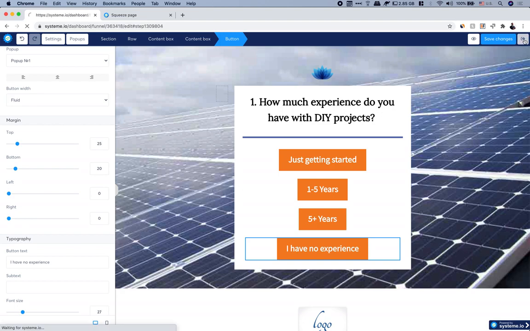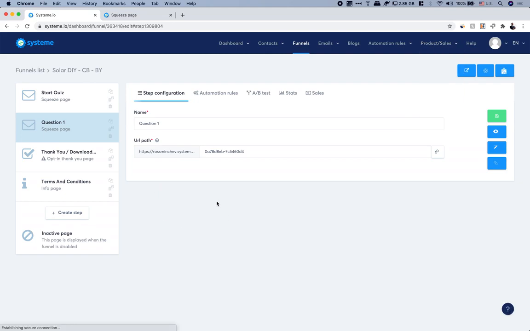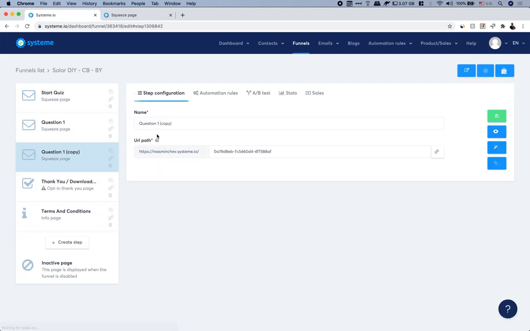So click Exit, and we're going to duplicate again this page, the question 1, again with this icon. Duplicate it, and we're going to name this question 2. Question 2, hit save.